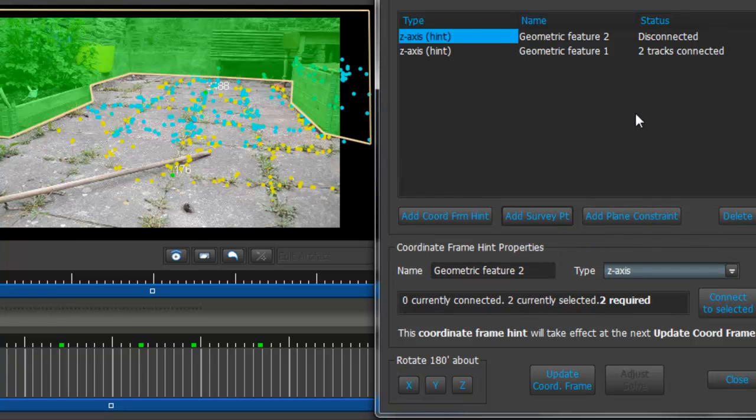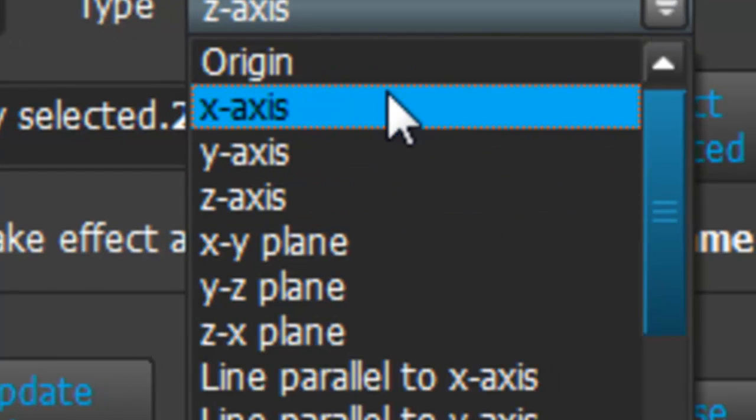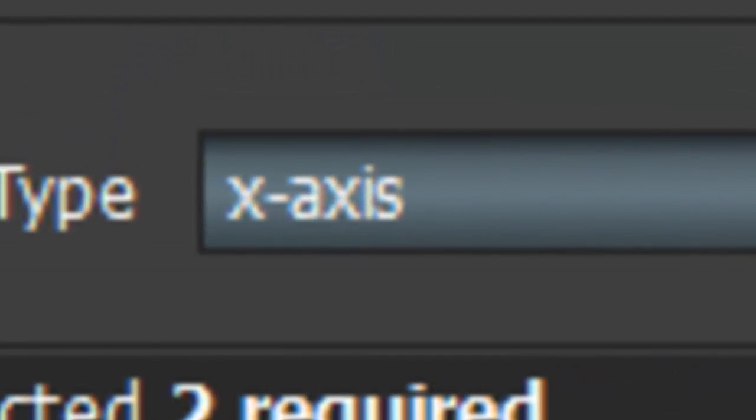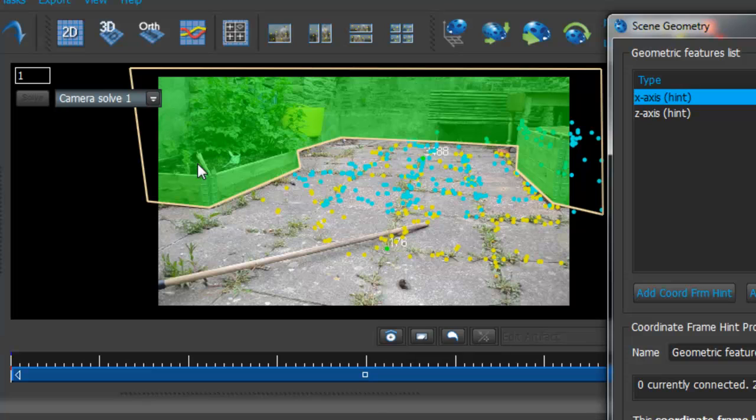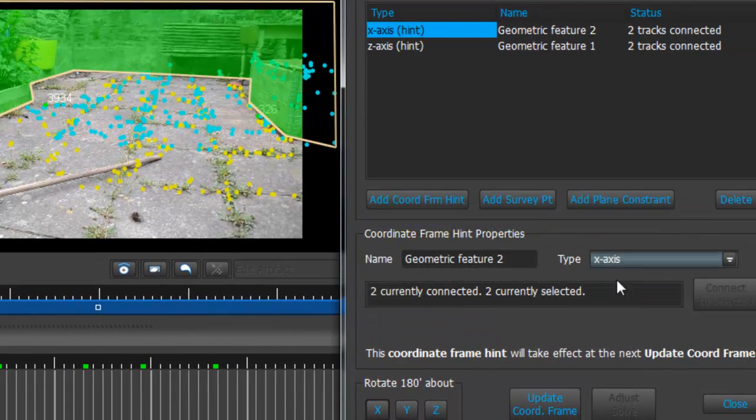And then add coordinate from hint again, go to type and go to z-axis. Now you want it this way, so this clip's quite helpful for me because I've got this sort of grid, but I'm going to click this blue one right here, and then I'm going to click this yellow one if you hold control or command and click that, and as you can see that's long ways and then click connect to selected.